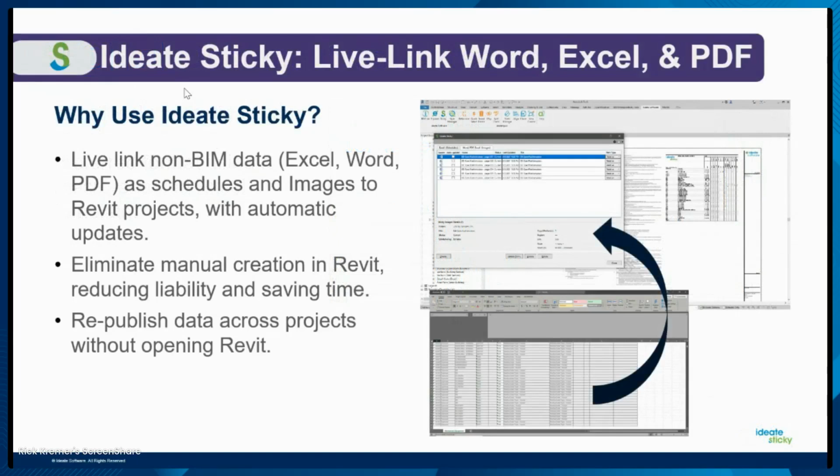So how exactly are we going to do this? We're going to involve Ideate Sticky. And what exactly is Ideate Sticky? We talked about automation. We're going to combine that with Ideate Sticky to bring in non-BIM data. This is information that is created in Excel, Word, or PDF. Imagine the possibilities of having all of that information at your fingertips where you can create all of those different file types outside of Revit and automatically go through and link those into your Revit project.